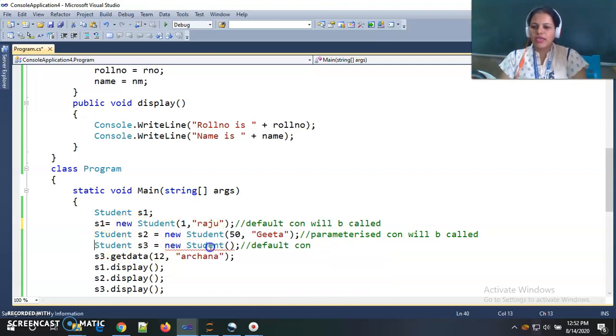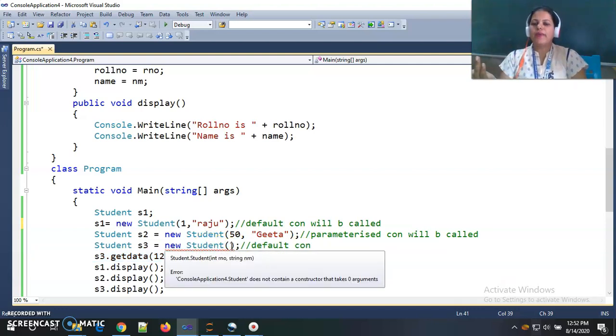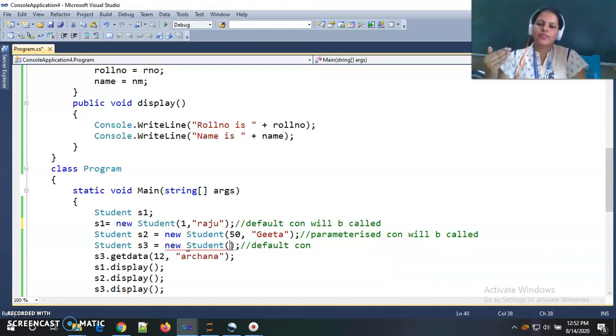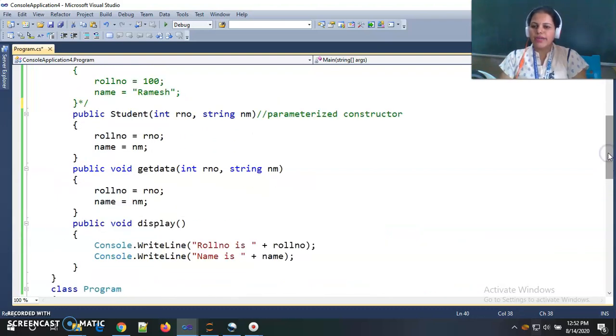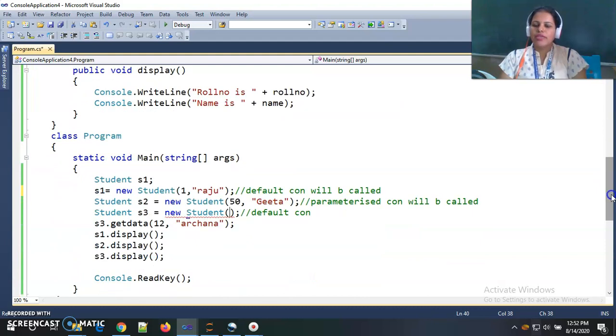Now here again the default constructor will be called, but there is no default constructor inside our program, so it gives me an error. We need to pass parameters, because there is only one constructor now, which is the parameterized constructor. So there is one rule. If we define only the parameterized constructor, then we need to pass those parameters every time we instantiate our object. So keep this in mind.